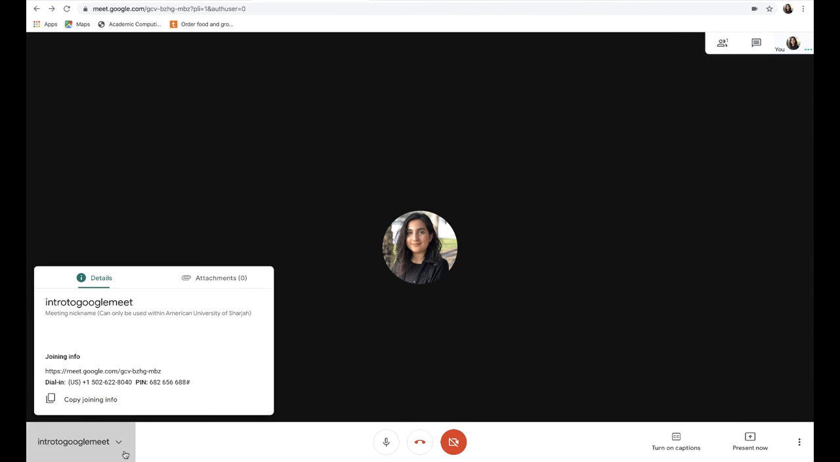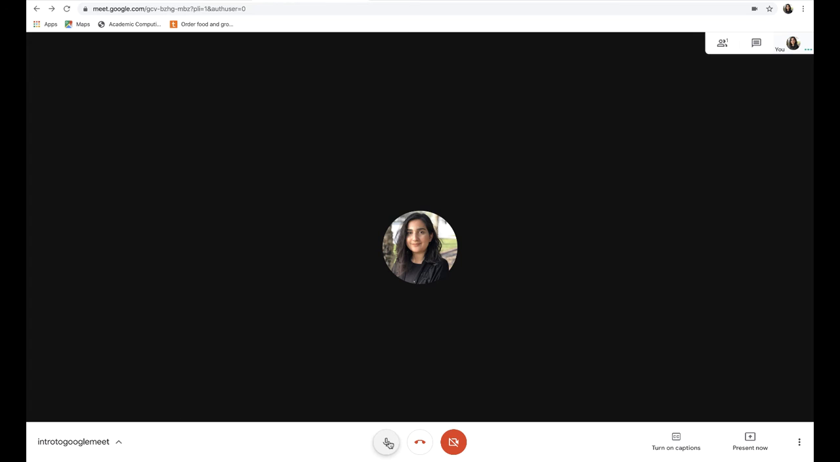On the bottom bar of your meeting page, you can always refer back to your meeting details on the left corner. In the middle of this bar, you can toggle with your microphone or camera and have the option to leave the call.